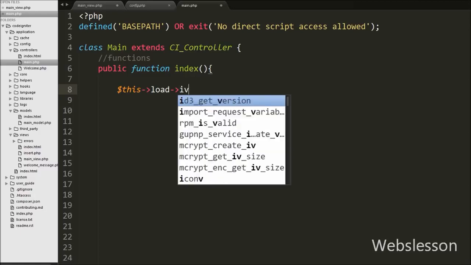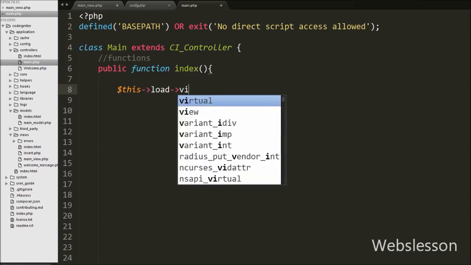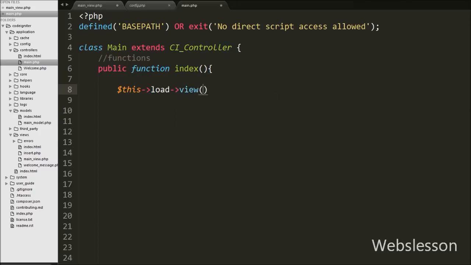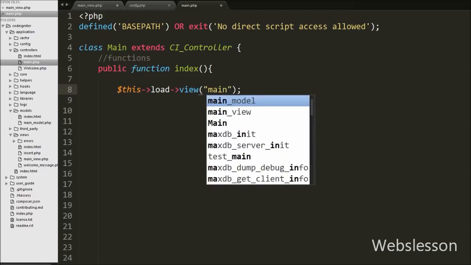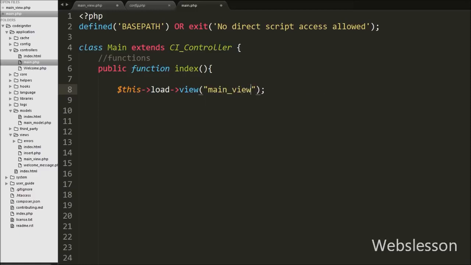So in this function we have loaded the view. For loading the view we have written $this object operator with the load method, with object operator with view, open and close bracket, and between the brackets we have written the view file name which is main_view. So this main controller will load the content of the main view file, so we go to the browser and check the output in the browser.